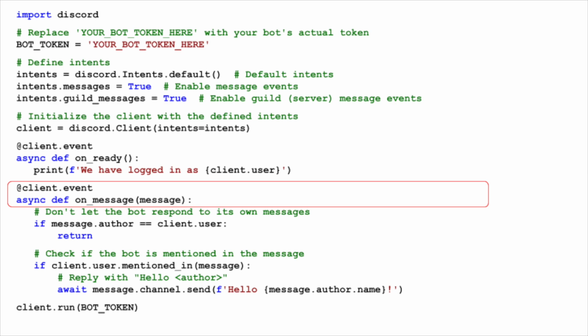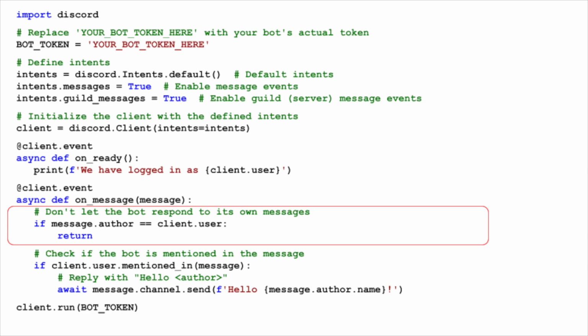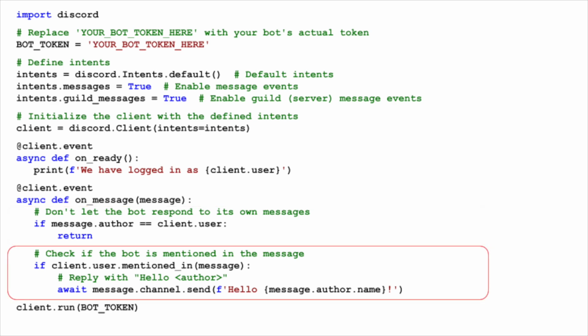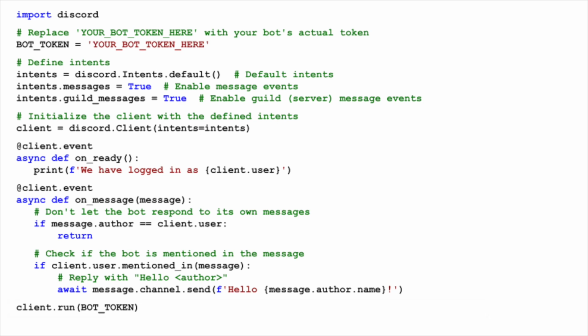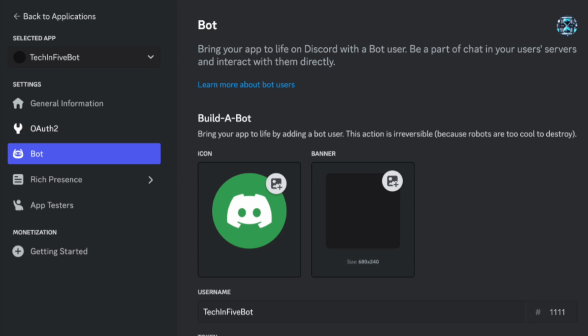The onMessage function is triggered whenever the bot receives a message. First, we need to make sure that the bot does not respond to its own messages to avoid an infinite loop. Then, the bot checks the message. If the bot is mentioned in the message, it responds with hello, followed by the author's name. Finally, run the bot with the provided token. Now, we can run the code and should see the message, "We have logged in as TechIn5 bot" in the console.